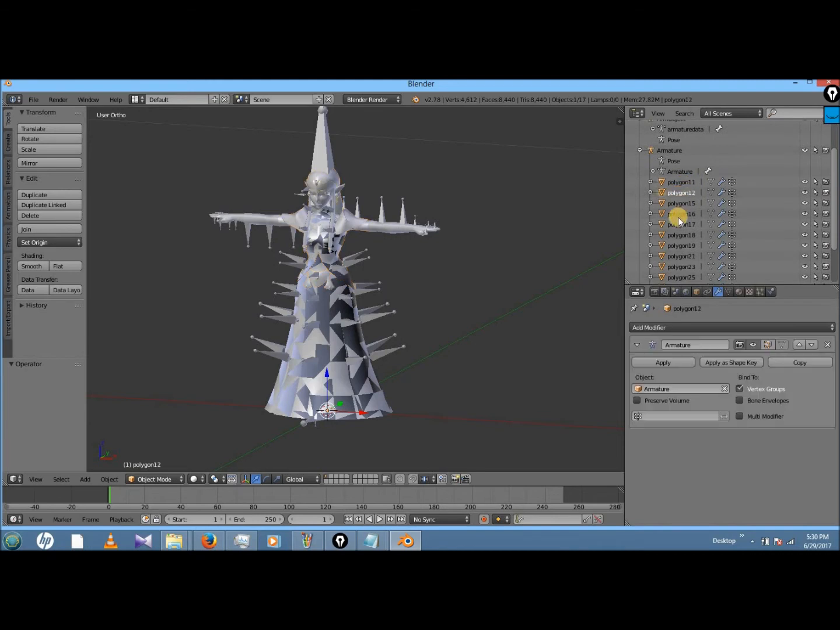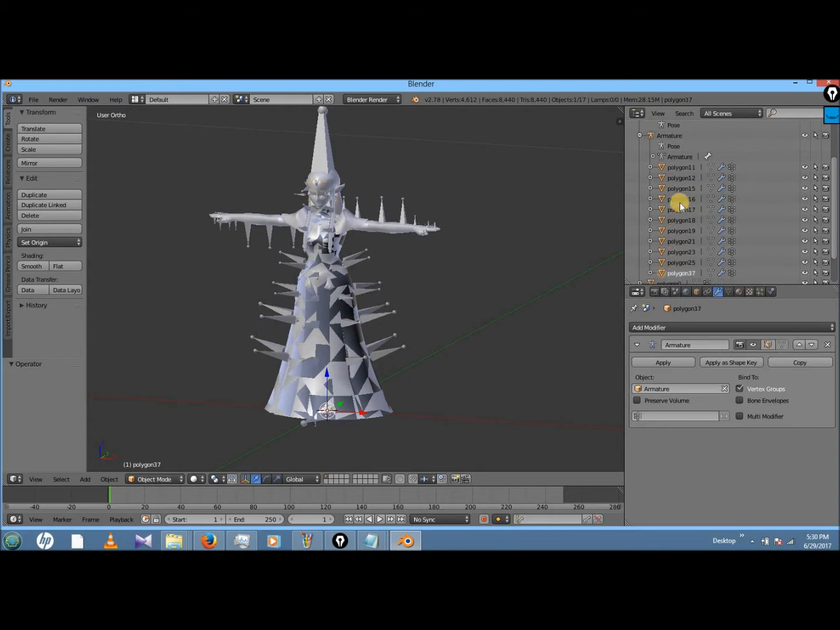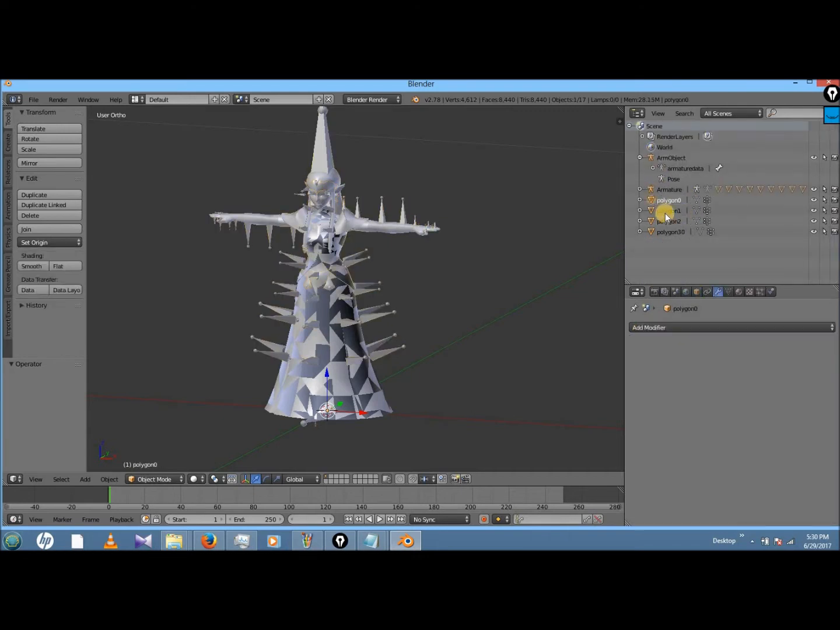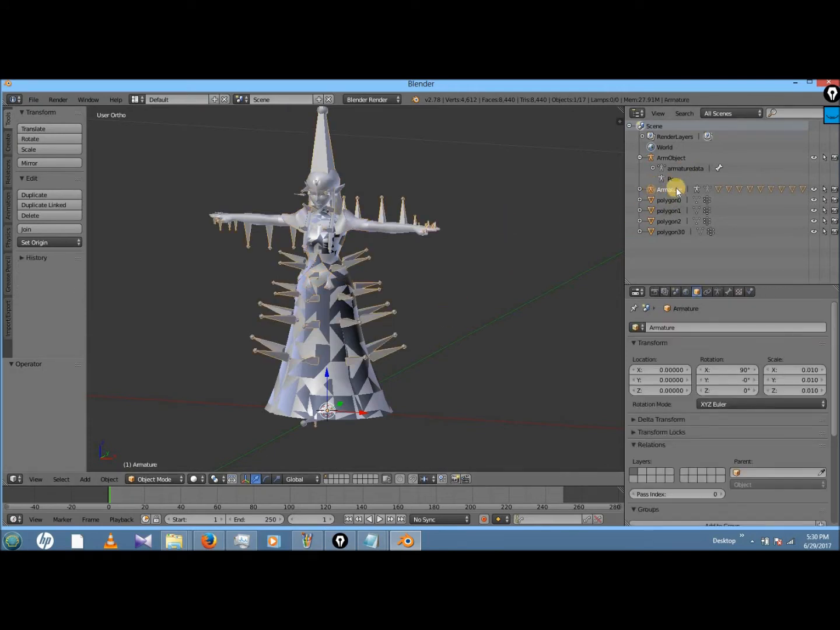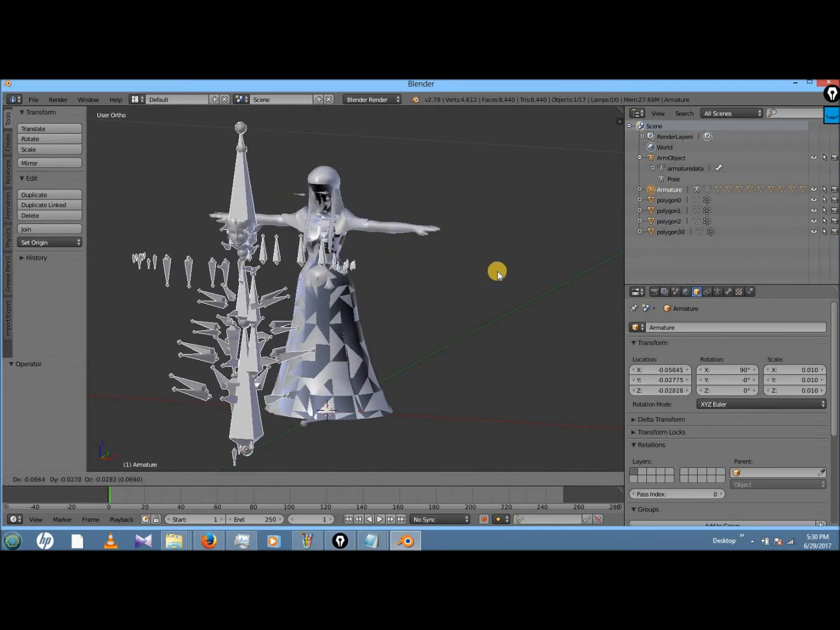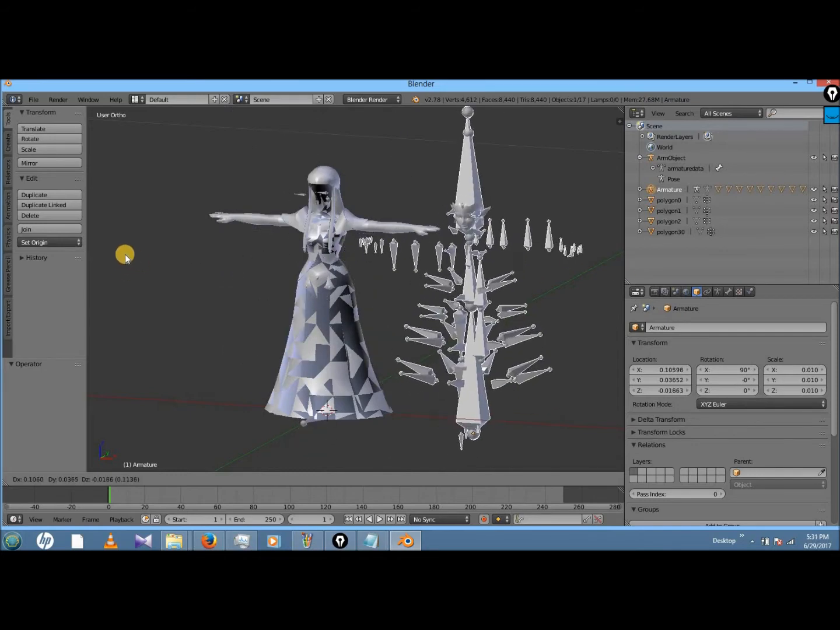Okay, so let's see. These ones, 11, 12, etc. These were all fine in Brawlbox, so we can just leave them as is and keep them with their rigging. These ones are the ones that we're going to have to edit. So first we're going to select the armature with everything that's a child of it, and we're going to move that entire armature over to the side.